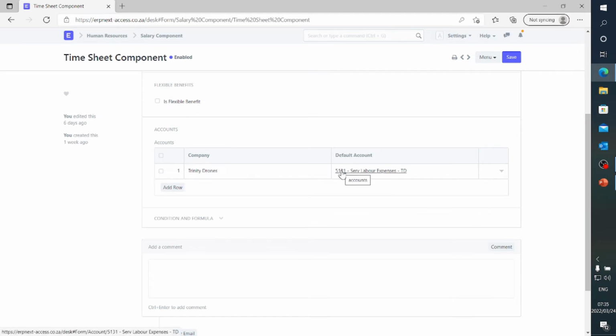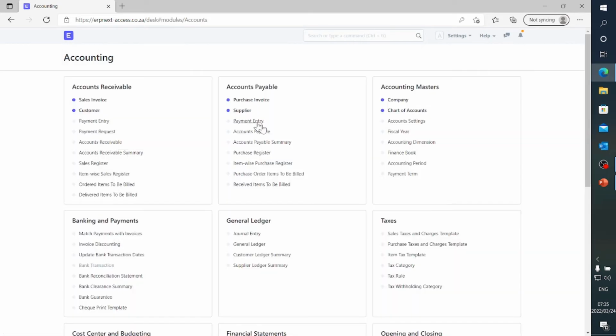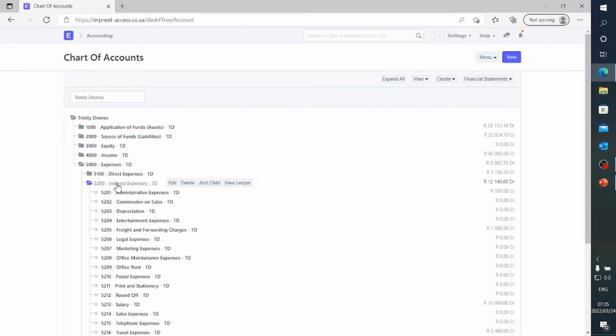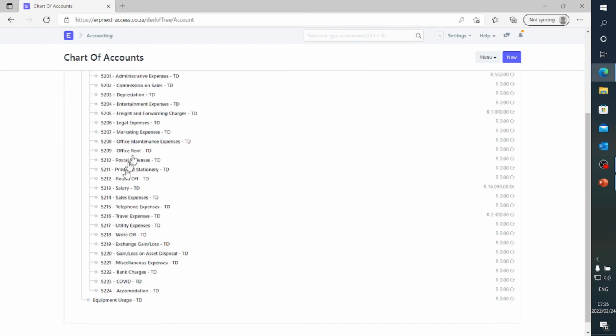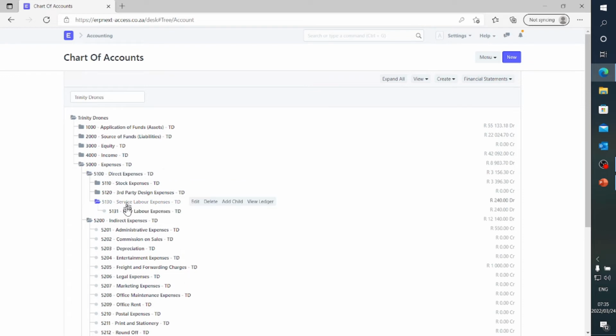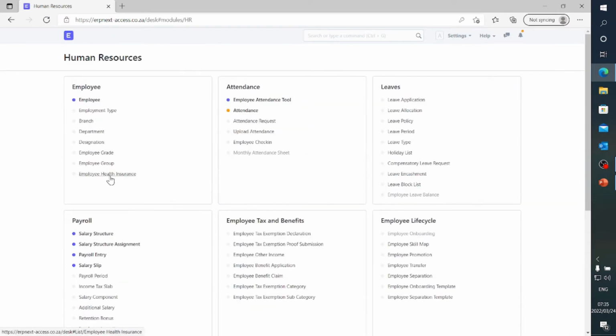This is where you set the default account. Maybe I should just quickly go and show you the chart of accounts. Typically, your salary is under indirect expenses. There's your salary account. But what I did is under direct expenses, I said service labor expenses, and I created that account. So that's the account that I chose. So that's the salary component.